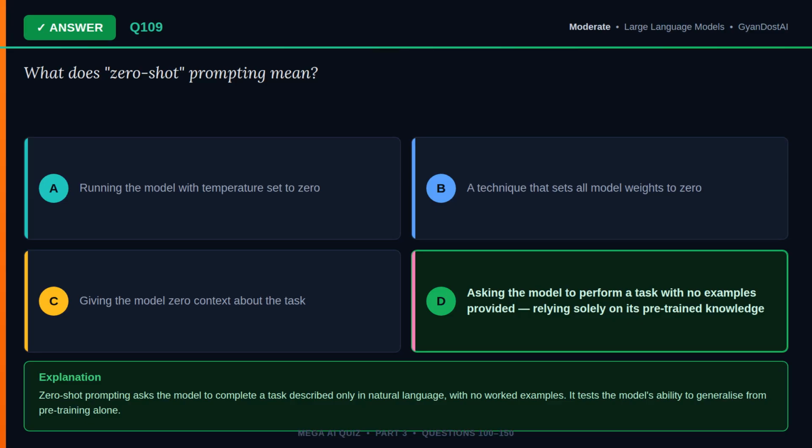The correct answer is D. Asking the model to perform a task with no examples provided, relying solely on its pre-trained knowledge. Zero-shot prompting asks the model to complete a task described only in natural language, with no worked examples. It tests the model's ability to generalize from pre-training alone.